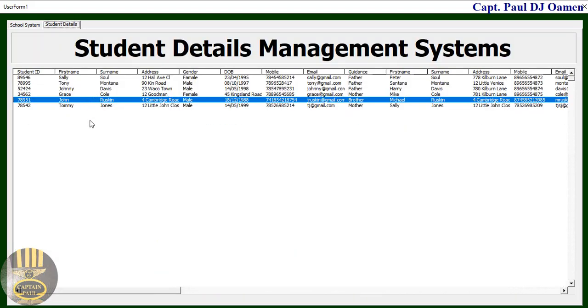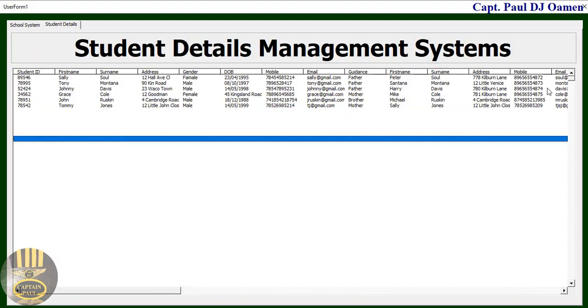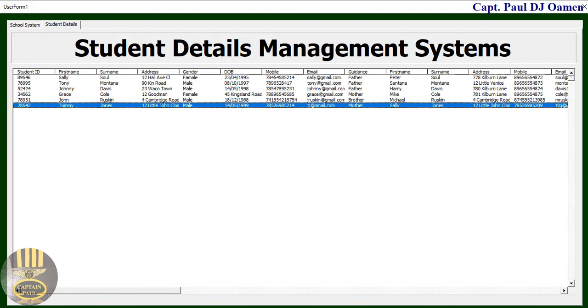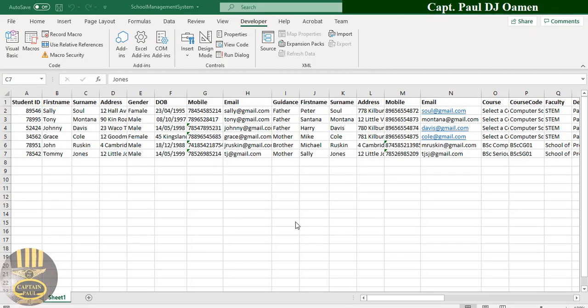There we go. That should be added into the spreadsheet there. All of this information you guys will be able to find on the spreadsheet. Let me open up the spreadsheet. And right there, guys, those are the details of Tom Jones on the spreadsheet.